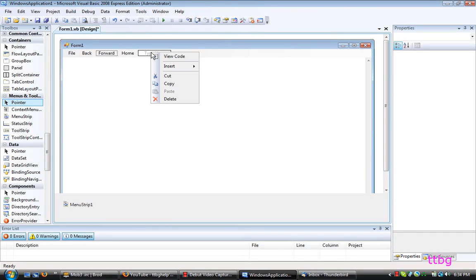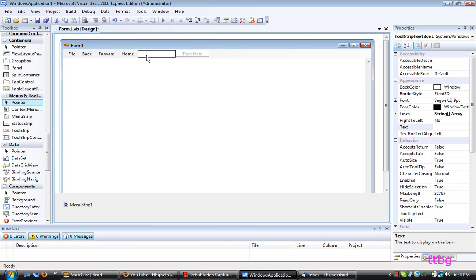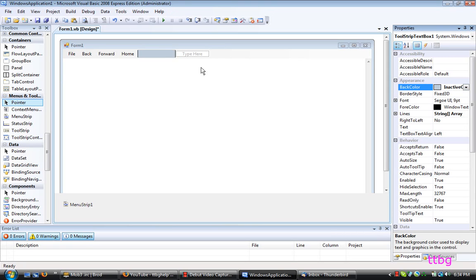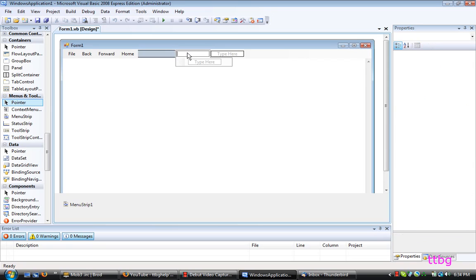I'll add in a text box by right clicking on a box, then insert text box. I can barely see it, so I'll change the background color of the text box. It's a bit more easy on the eyes. Now that's my text box. Now I just have another thing called Go.